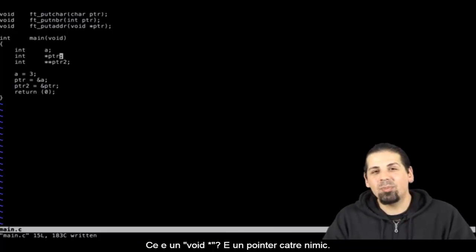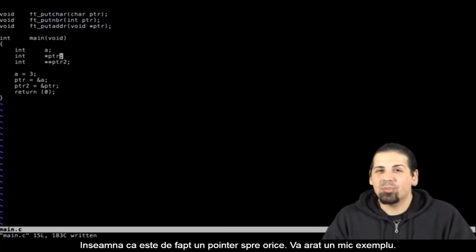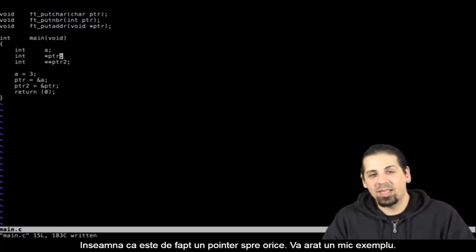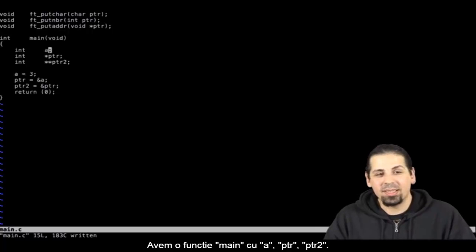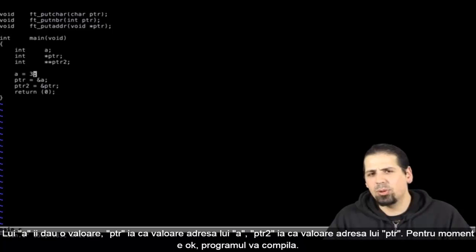What's a void star PTR? It's a pointer to nothing. In the end, it means it's a pointer to anything. Let me show you with an example. So here we have a main with an A, PTR, and PTR2. A has a value, and PTR equals the address of A. PTR2 equals the address of PTR. So far so good. That'll compile.